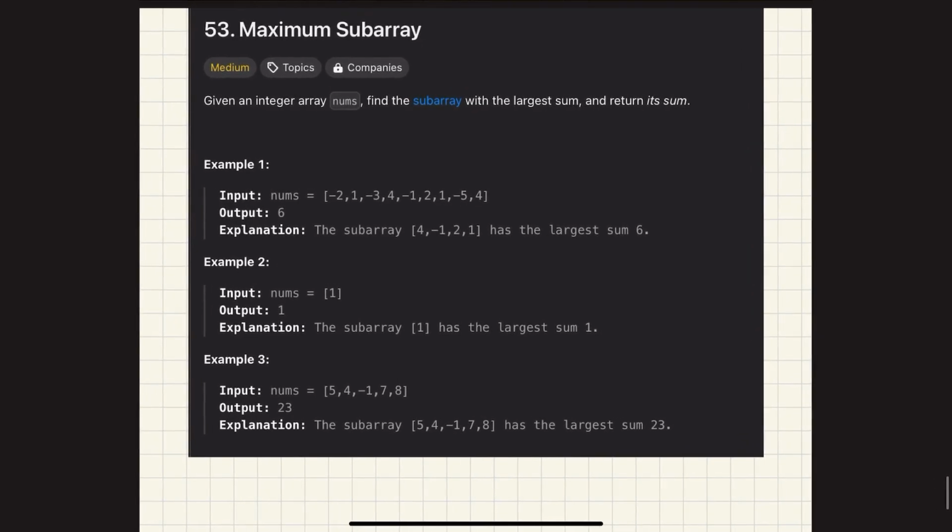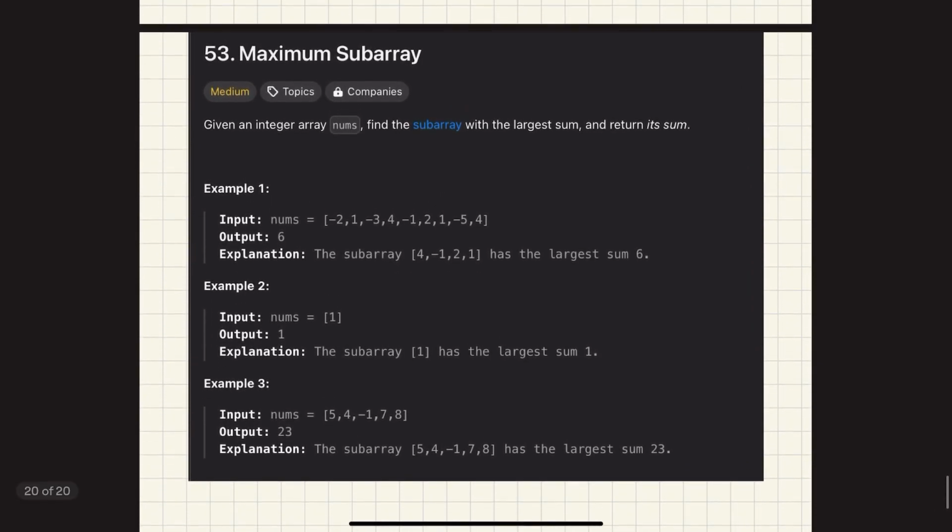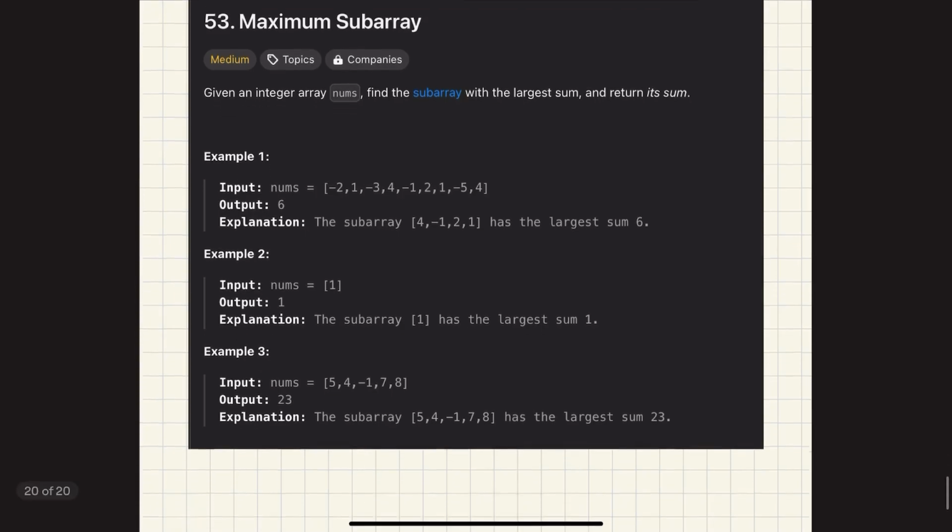Today we're doing problem 53, maximum subarray. It's a medium rated problem and it reads, given an integer array nums, find the subarray with the largest sum and return its sum. Now what does this mean?